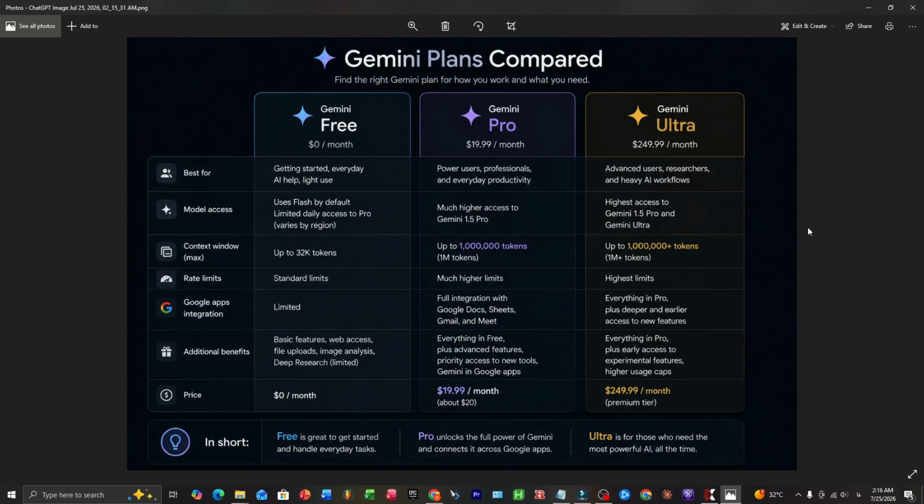Quick note on what you're actually paying for since the tiers changed this year. The free tier gives you Flash by default, with limited daily access to the Pro reasoning model depending on your region. The paid Pro plan runs just under $20 a month and unlocks the full million token context window, deeper access to Pro, and Gemini built directly into Docs, Sheets, Meet, and Gmail. The Ultra tier sits far above that price point and is built for people running heavy, constant workloads, not casual daily use, so most people never actually need it.